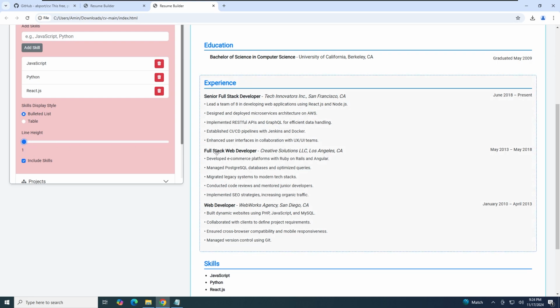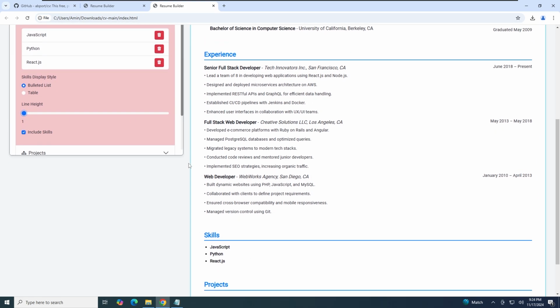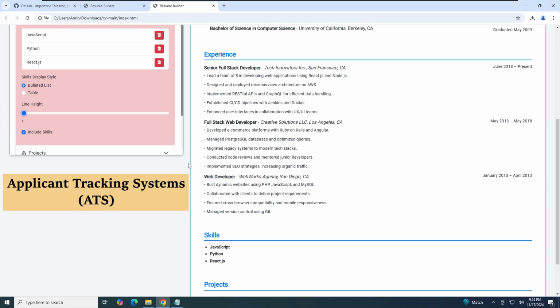An important thing I have to mention here is that while the table option is available, I recommend sticking with the list format because the applicant tracking systems, ATS, which many companies use to screen resumes before they reach human recruiters, can sometimes have trouble parsing information from tables. We want to make sure your resume is easily scannable by ATS to maximize your chances of getting noticed.